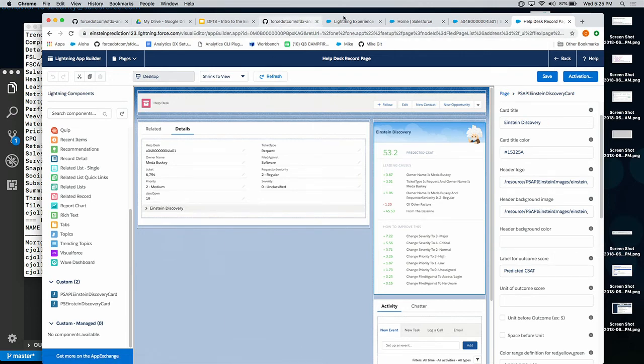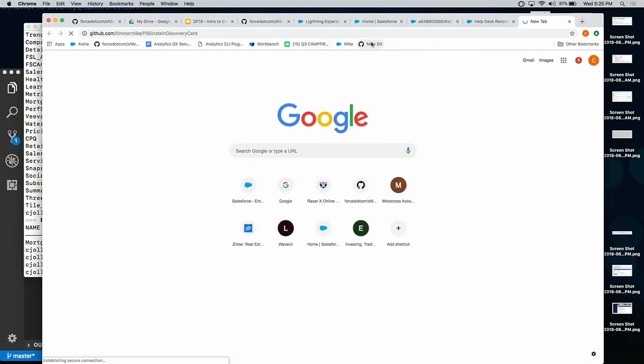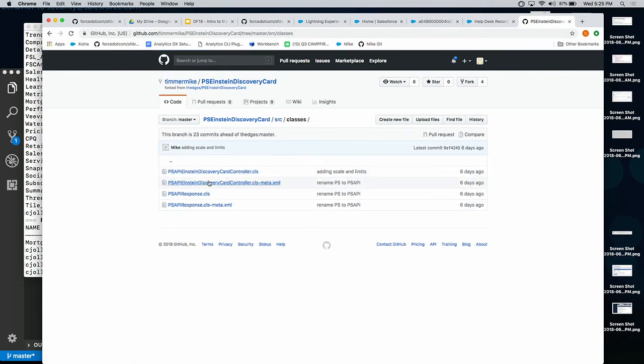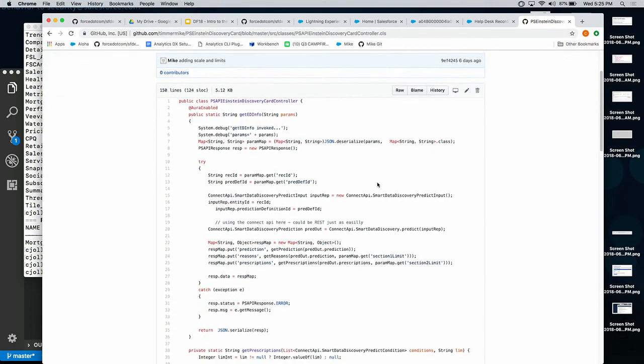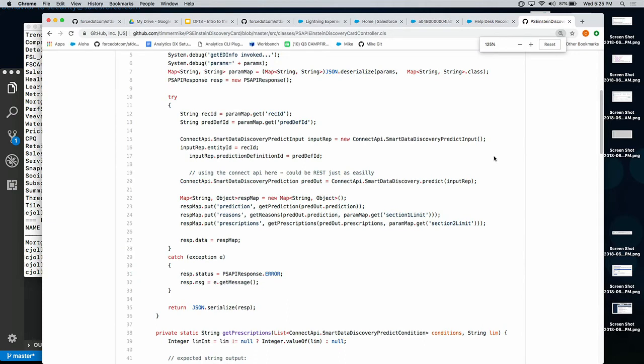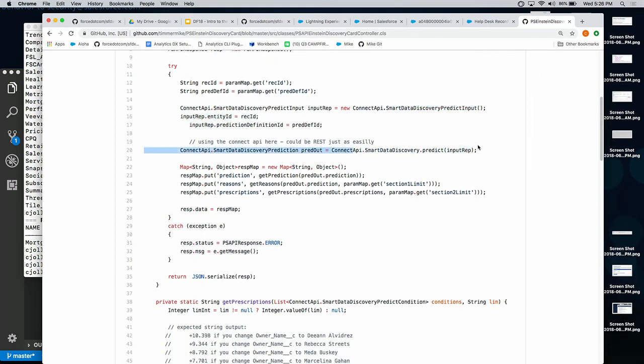Moving into the actual Git repo, I'll pull up the Apex code quickly here and give you a look at it. I can make this bigger. All right, there you go. So here's the actual code that I'm using to populate that widget. I'm creating a prediction input representation. In this case, I am just giving it an entity ID and a prediction definition ID. The entity ID, of course, is coming from the page. The prediction definition ID is coming from the configuration that we gave it. I am making a call to predict.